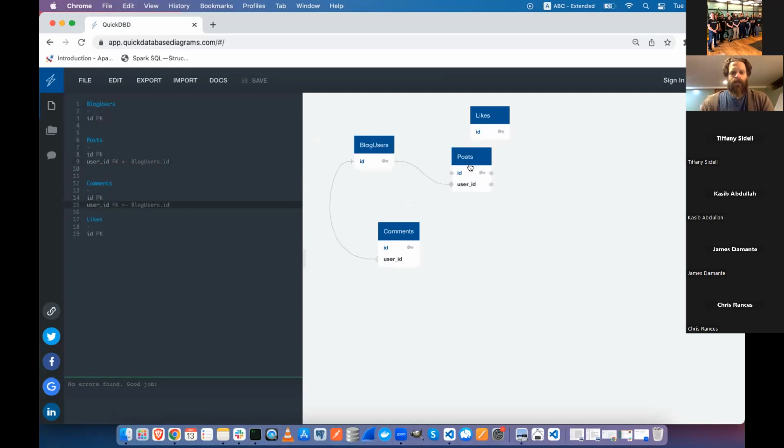So move this over here. Again, a user can have many comments, and a comment can only belong to, or be associated with, or be owned by one user. Okay, what about likes?